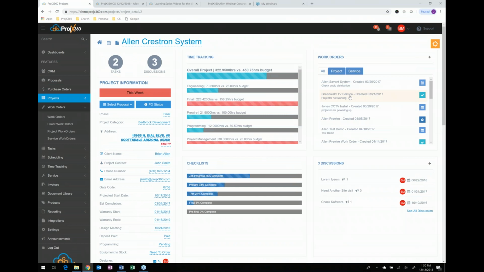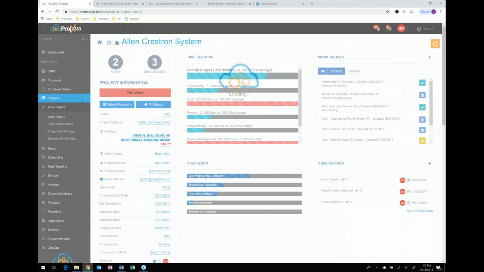So again, think of a project as a location, not a client. There's a client associated with it. So this project could have multiple service work orders over its history.